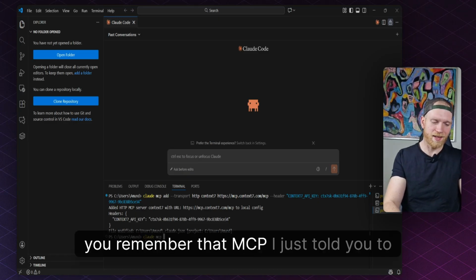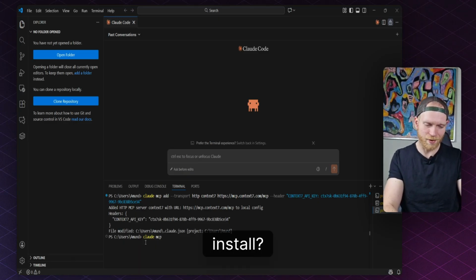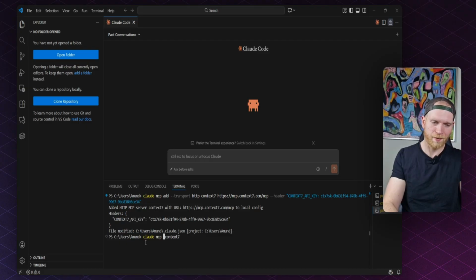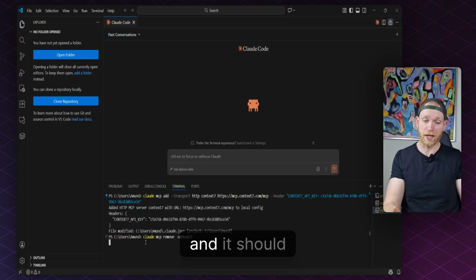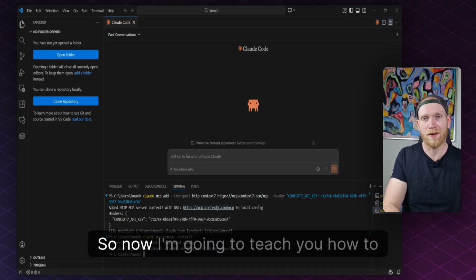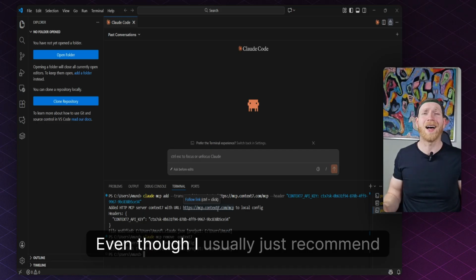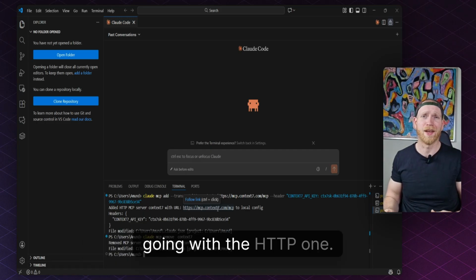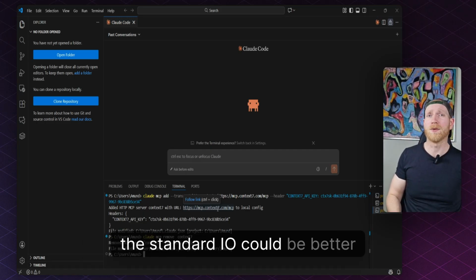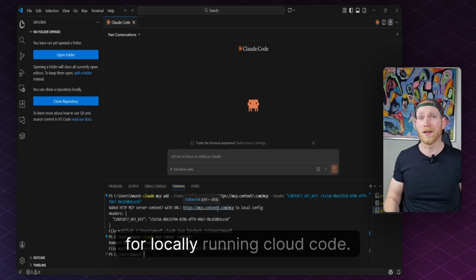You remember that MCP I just told you to install? It's Context 7. Well, just remove it, man. And it should remove it. There we go. So now I'm gonna teach you how to set up the standard I/O version. Even though I usually just recommend going with the HTTP one, the standard I/O could be better for locally running Claude Code.